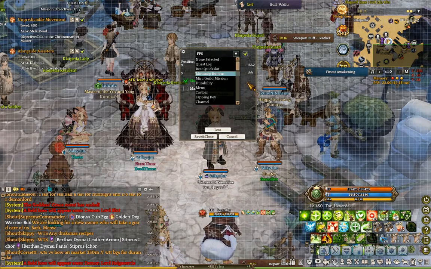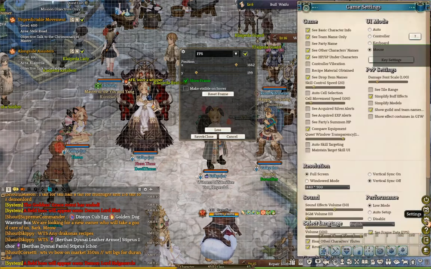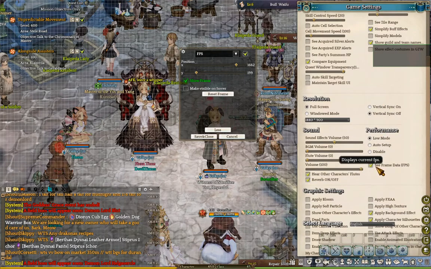And if you're wondering about how I have this being displayed at all, this is not from an add-on. If you don't know about it already, this is in the settings menu. It is right here, see frame data. You want to tick that so you can see your FPS, your memory, and your latency.